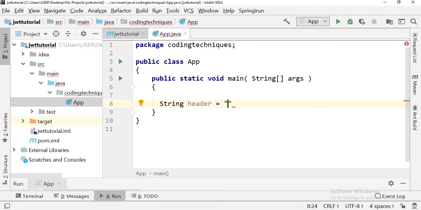So I will add the header here, and it will come in the form of, let me add the comment here to show an example in the form of something like this, which is JSON, and we will have alg, which means the algorithm, and then we will add the value. This is the key, and the one I will add now is the value.